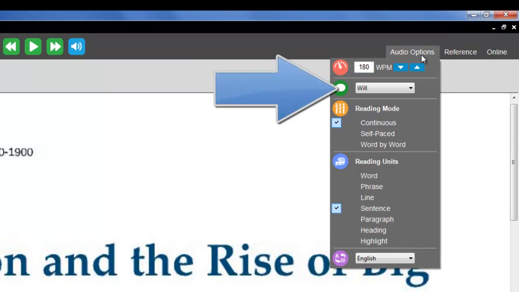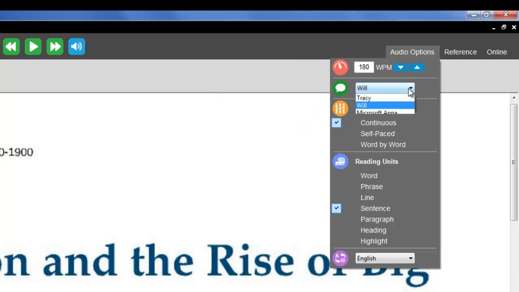The second section of the Audio Options drop-down menu contains a drop-down selection list of available reading voices. The default reading voice is Tracy. You can click the drop-down list and select your preferred reading voice.